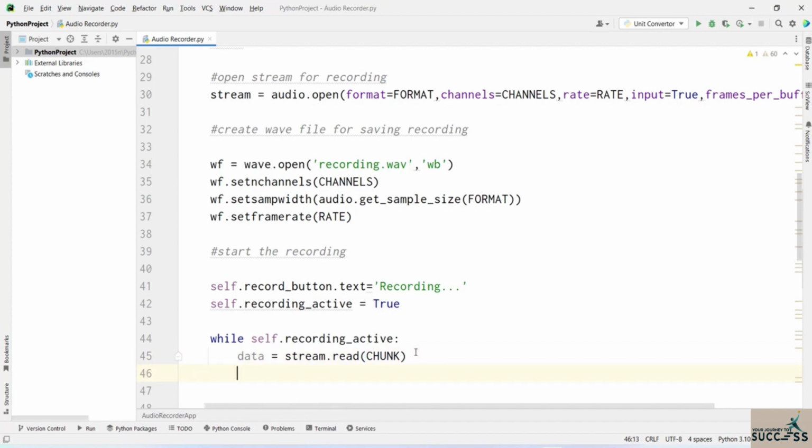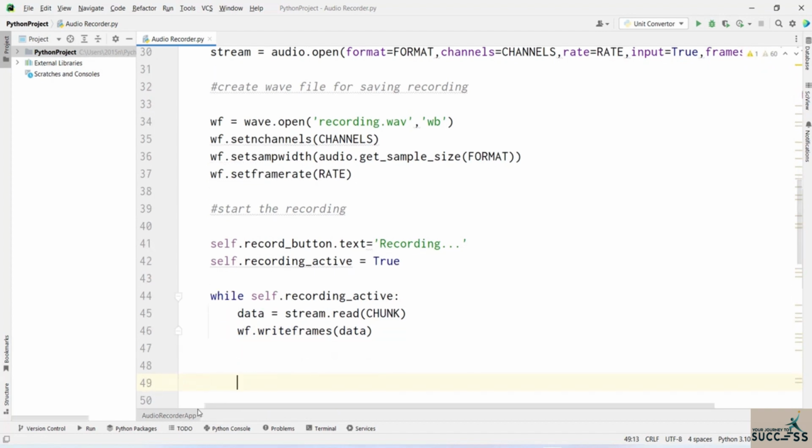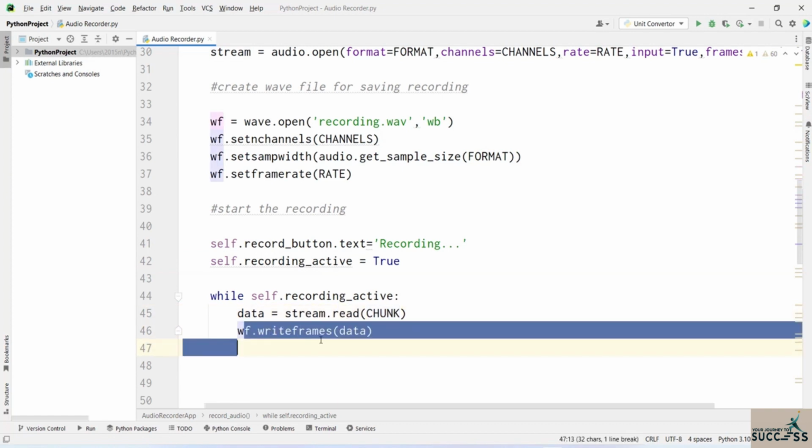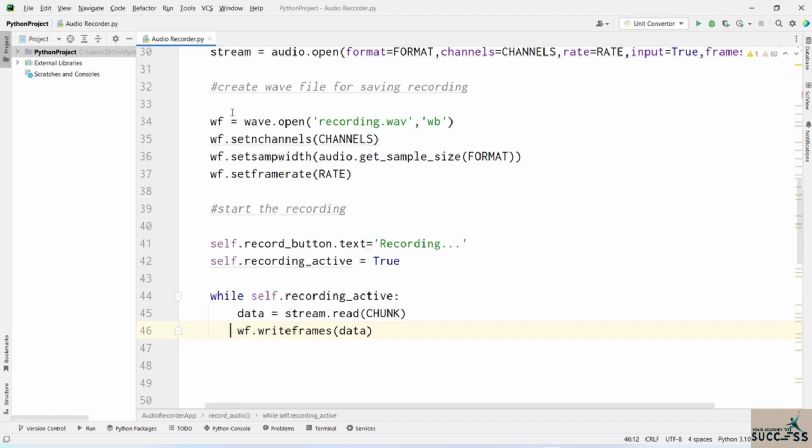And then we need to write that data, so it is wf.writeframes and then this variable data. This while loop means that as long as this variable is active, once it is in the recording stage, keep on accepting the recording, keep on reading it, and keep on writing it using this variable wf that we have opened right here. So it will create that file and store all the data in this file recording.wav.